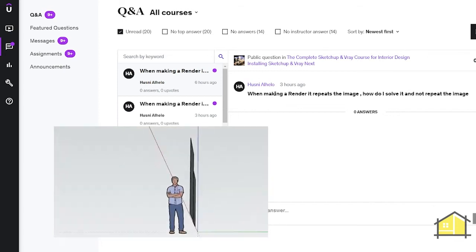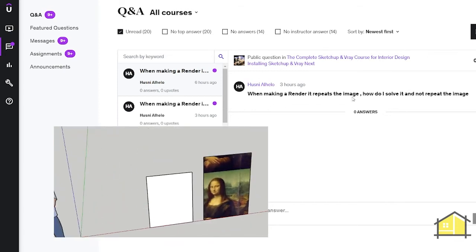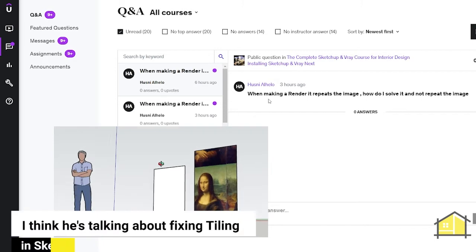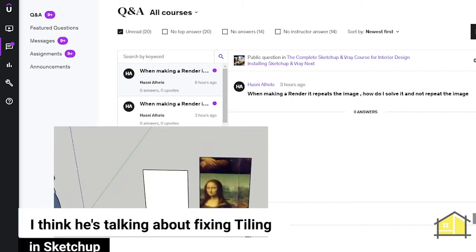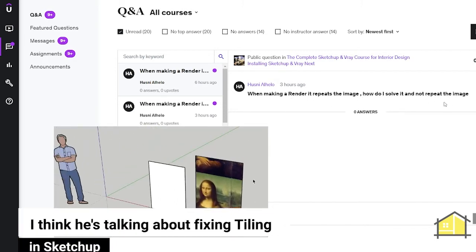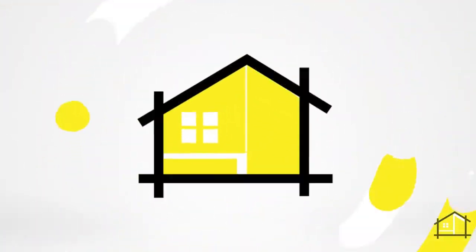So we have a question from Husni Alelo from our Complete SketchUp and V-Ray course, where he's asking, when making a render, the image repeats. How do I solve it and not repeat the image? All right, let's go.